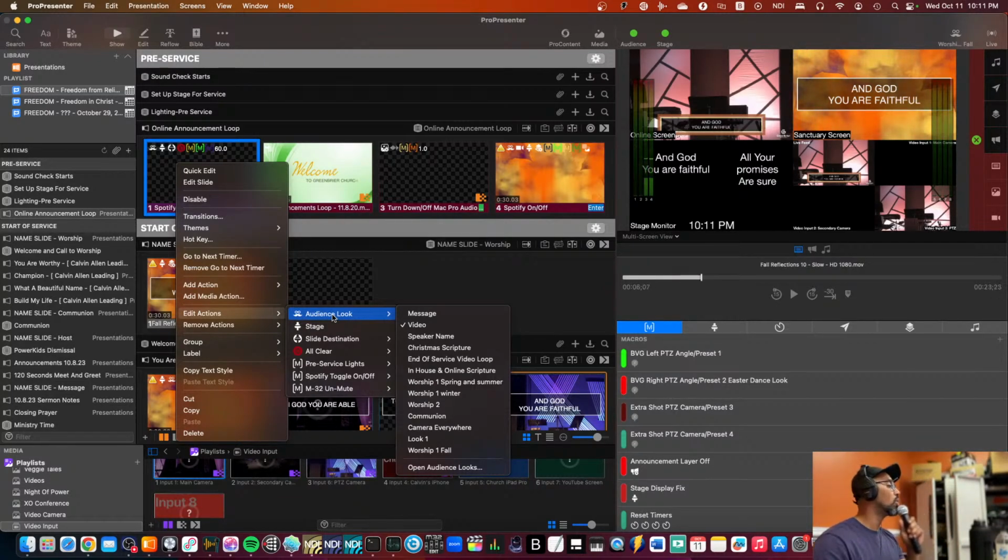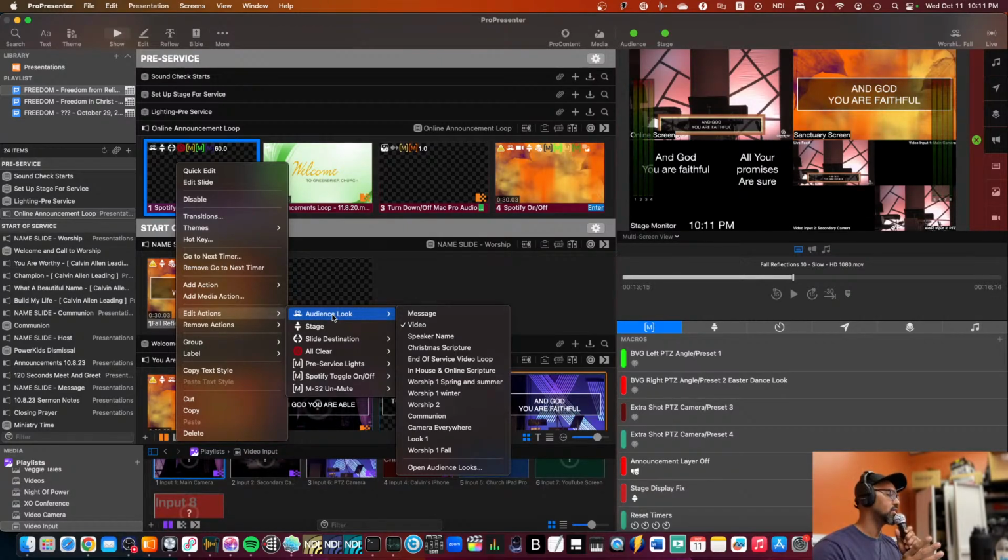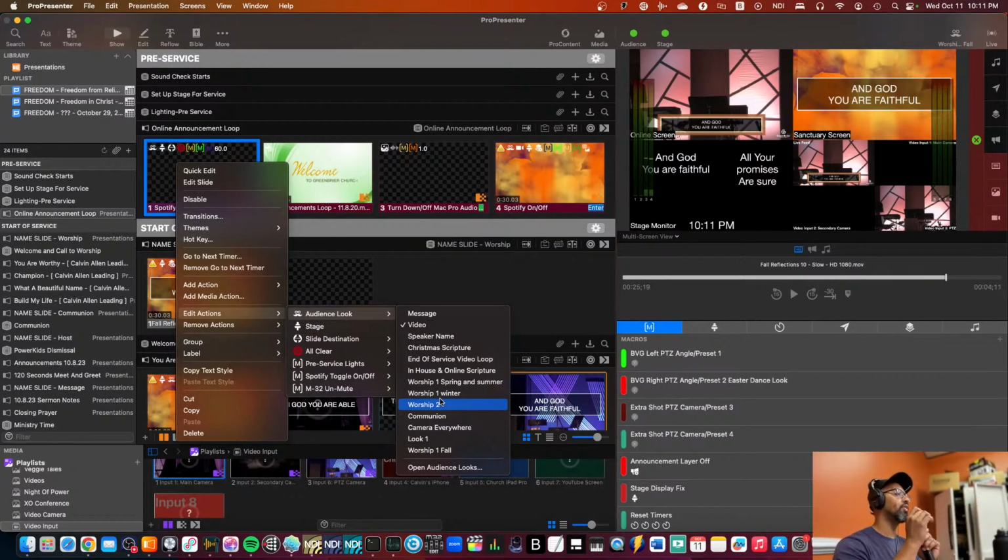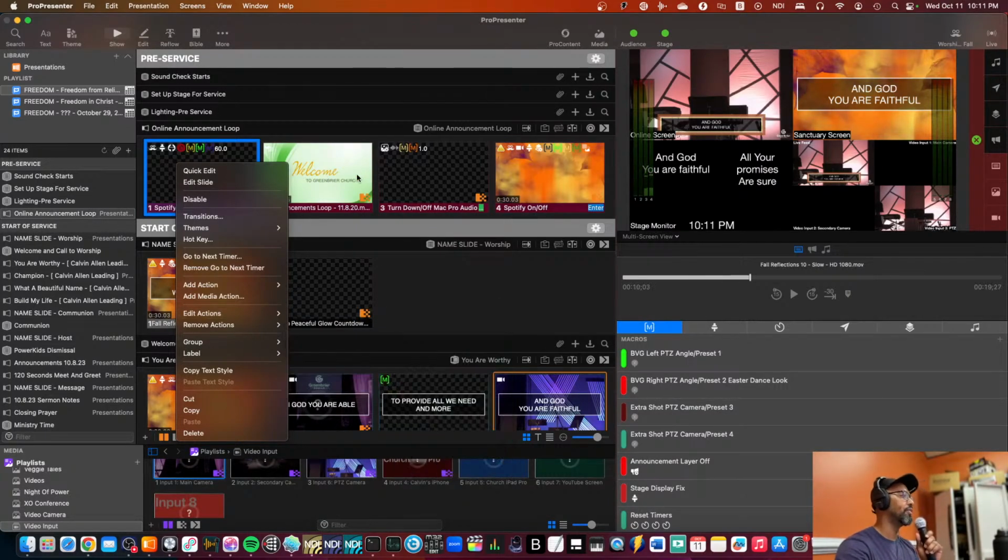It's our audience look, and what this does is it lets us change the view for the audience, for the people that are in-house in our sanctuary, and for those tuning in online. These different things here will change how the lower thirds look online, mostly. Sometimes it will change things for in the sanctuary as well, but mostly it's things that are being changed in the online world. So this audience look is on video because we're going to have a video right here.